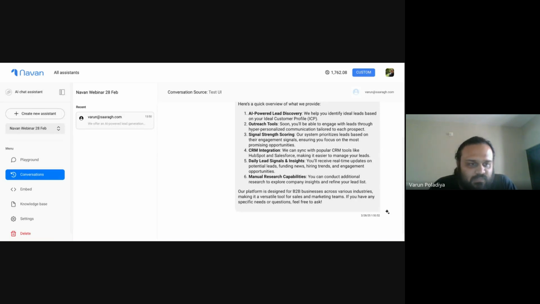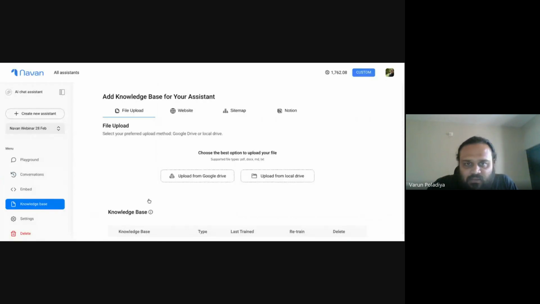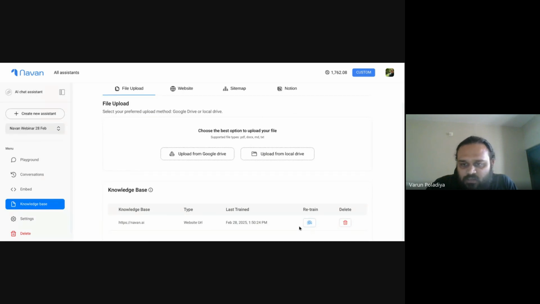And likewise, here we have just connected to the website. Right now, if I want to add more data, I can just go to the knowledge base, and I have the same options here. I can add more data. I can retrain the existing data as well, and I can keep adding more and more data so that the chatbot becomes more comprehensive in that sense. So that's the option available here, and you can keep updating your chatbot as and when you need, as and when you require.